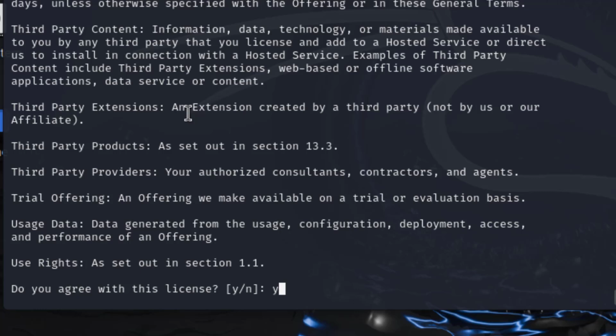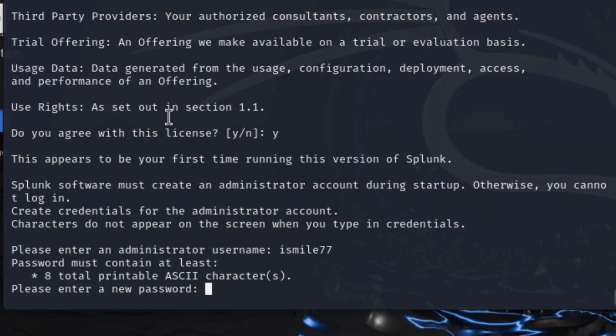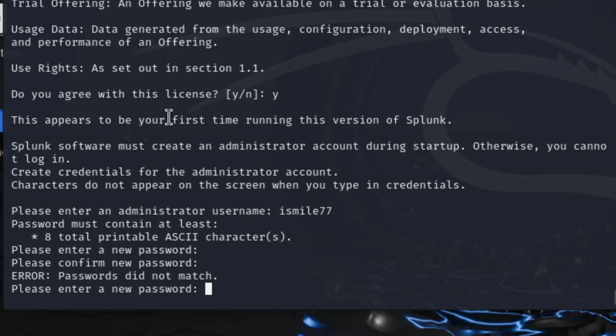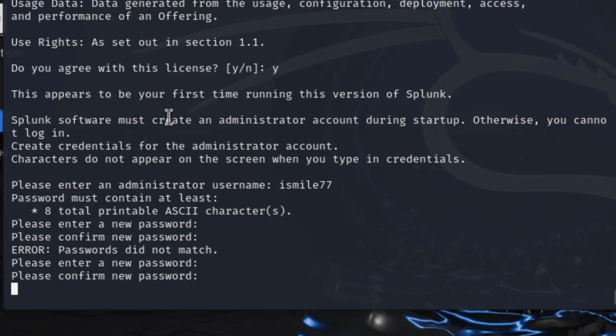I just press yes. We need an administrator username, so I'll type ismile77. It is asking for a new password, so I'll enter the password, and confirm the password. It did not match. Actually, I made a mistake. I'll just type it again. So now we are done.